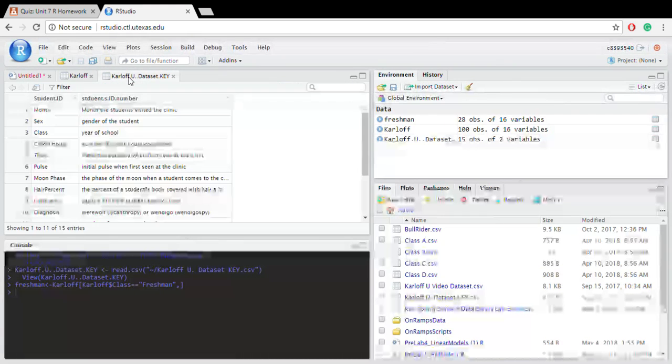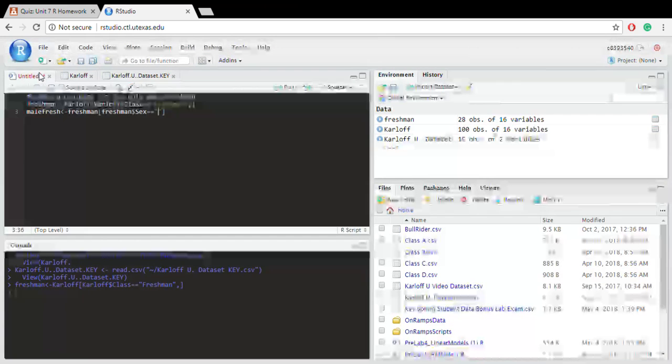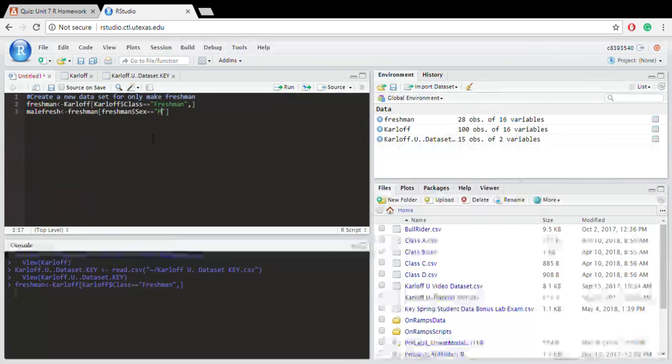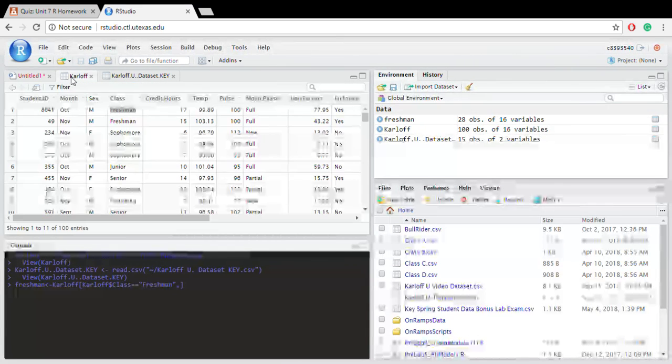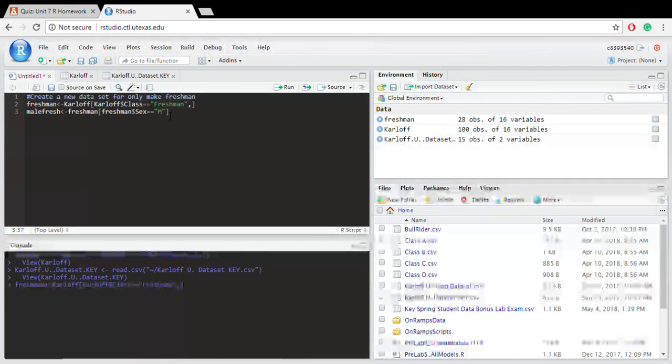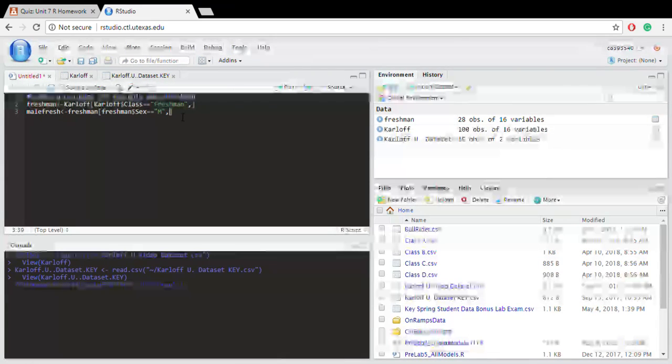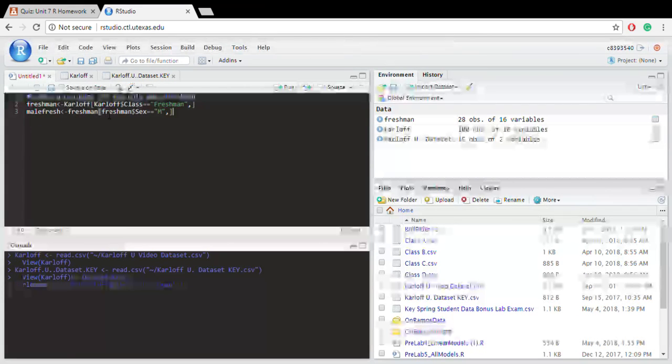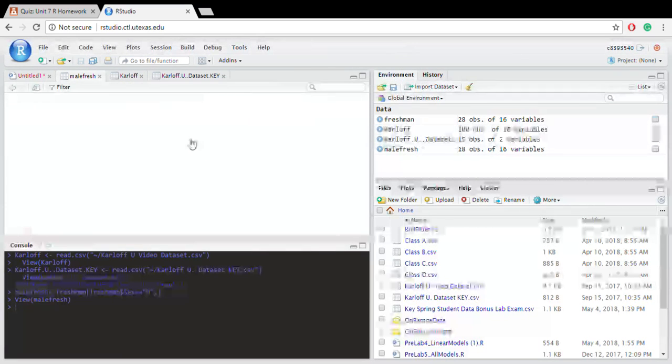How do we know that? We can go here, and there's sex, gender of students, male and female. Capital M. Remember, it has to be exactly how it is in our data so it can read it. So then we put another comma, so it can give us all the information. So we have male_fresh, getting it from the freshman data set, and we get the sex of male. So we get that, and now we see we have 18.